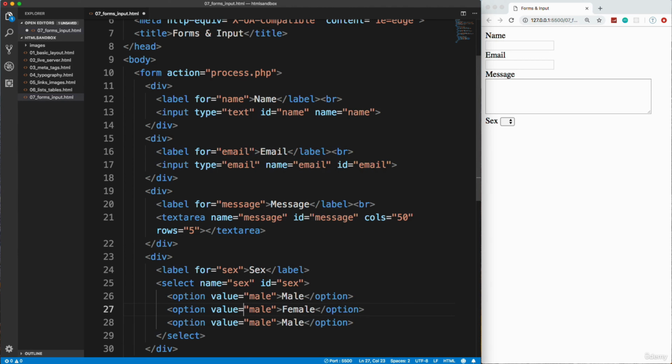We'll say female. And then we'll just put other as an option as well. Okay, so now we have a select list with this drop down menu where we can select an option. Okay, so that is select.